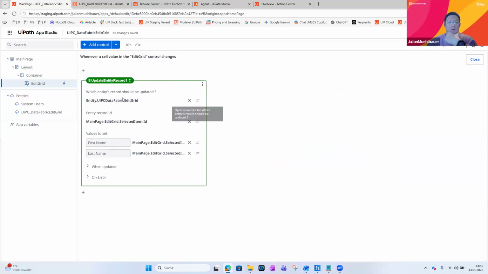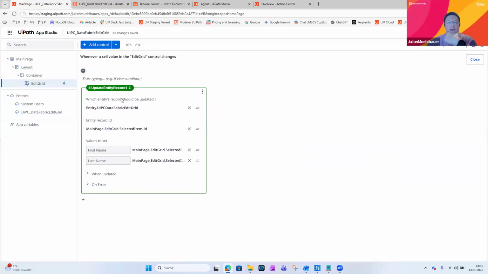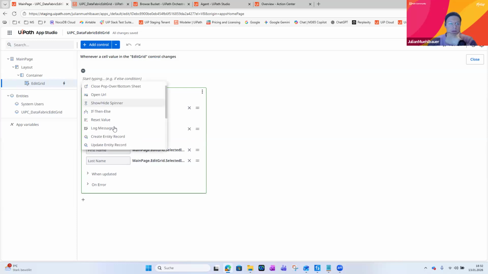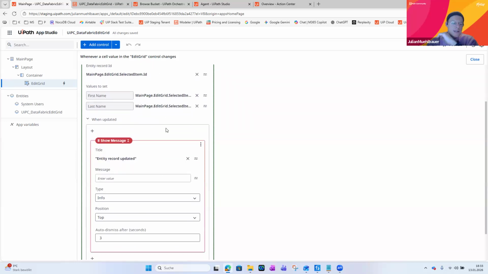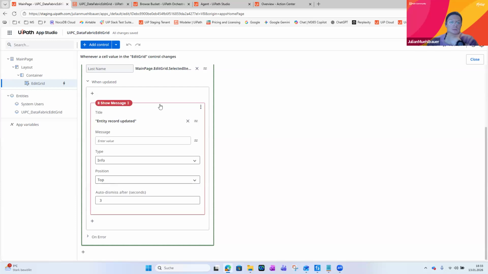Then the same for a row modified. This time it's update entity record. Maybe you can see this is create entity record, update and delete. There is nothing else. So this time I update by the ID from the selected item that I use, and I overwrite from my main page, edit grid, and selected item the first name. Again, I actually did show some message simply to know, okay, I changed something, and it worked out.